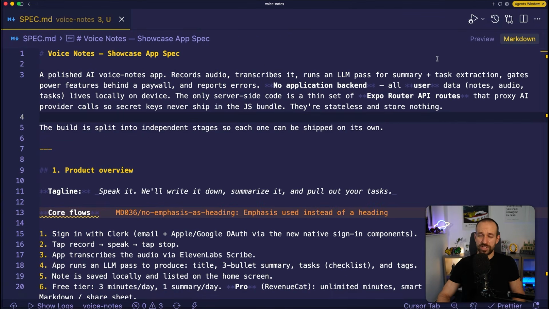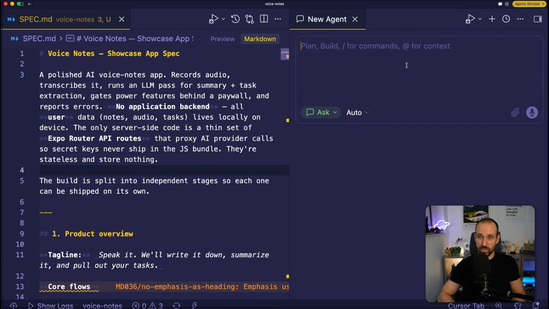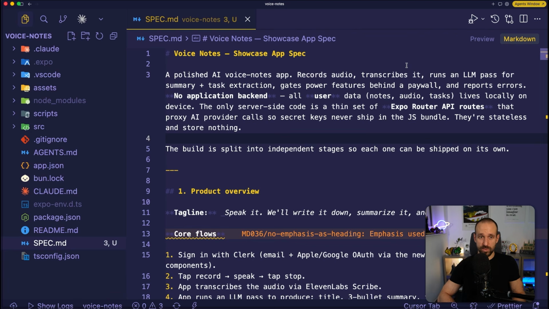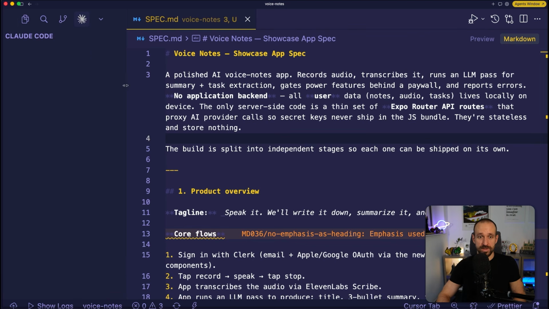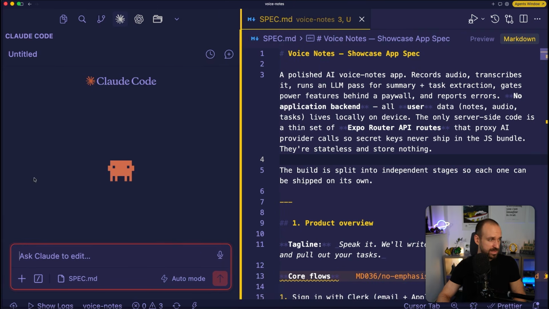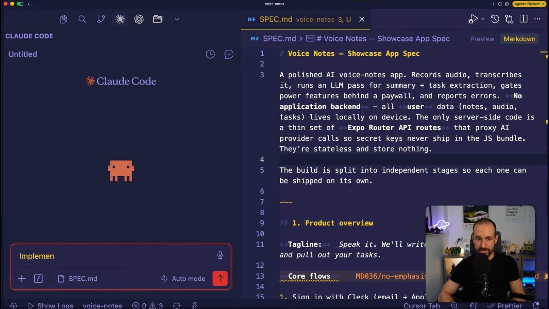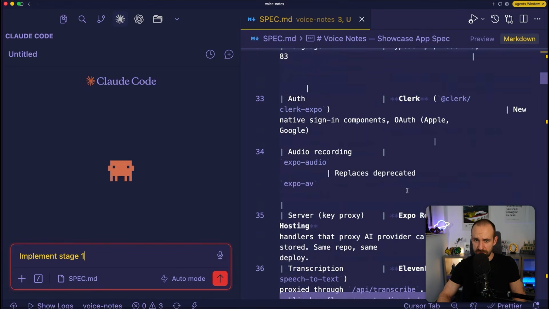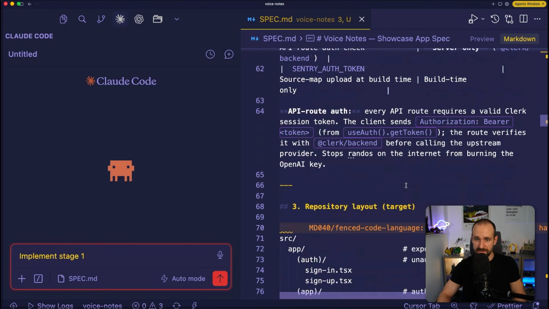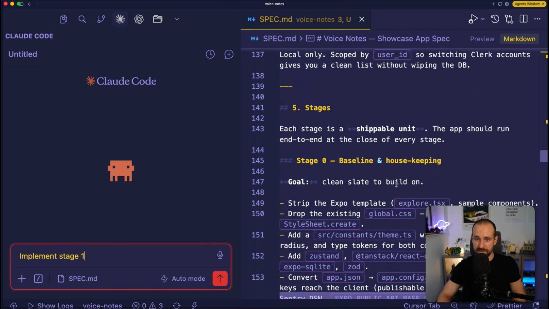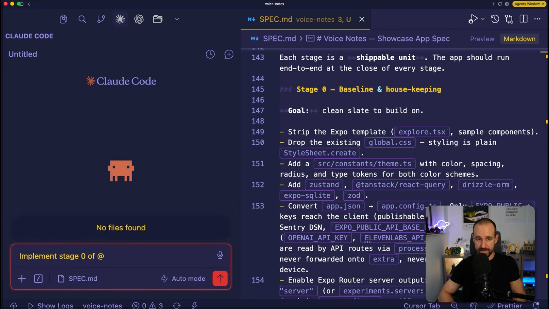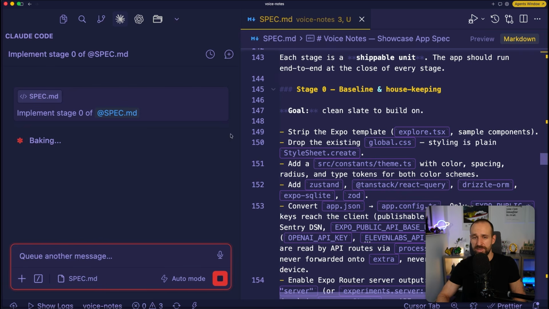So with our project in place, with the spec in place, what I really want to do is bring up Claude and then tell Claude to implement stage 1, or is this stage 0? No, is it stage 0? I don't know. Let me check. Not making a mistake here. It's actually stage 0. Implement stage 0 of the spec. I usually like to reference the spec files or in general the files I want to work with. So let's do this.